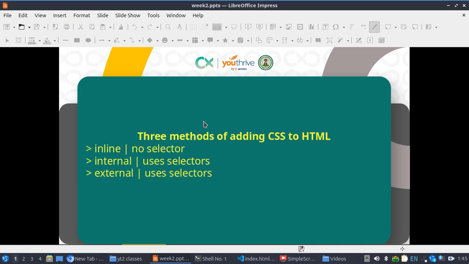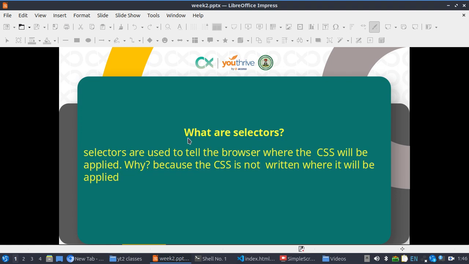So, three methods of adding CSS to the HTML. The first type is the inline CSS. That one has to do with no selector. The internal CSS method uses selectors, and the external CSS method also uses selectors. But what are selectors, and why do internal and external CSS need selectors? So let's go to the next slide.